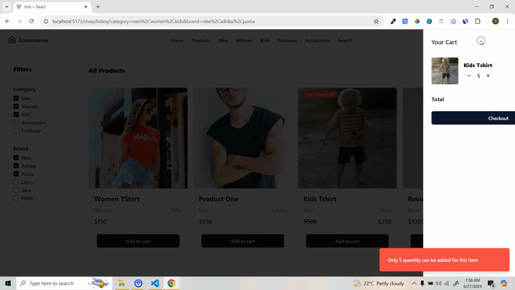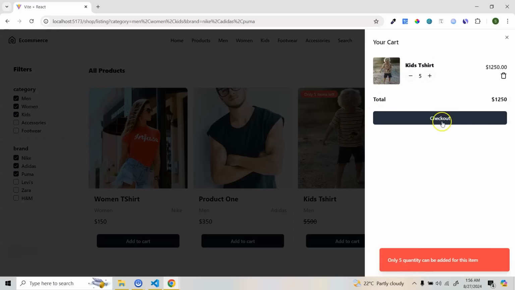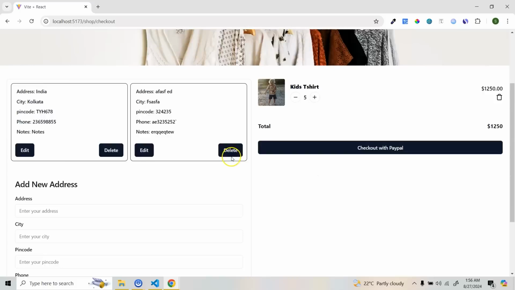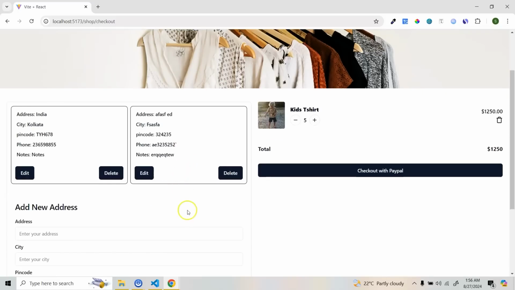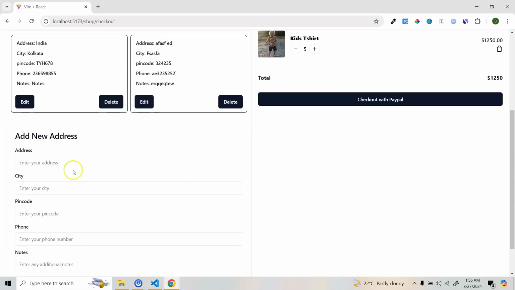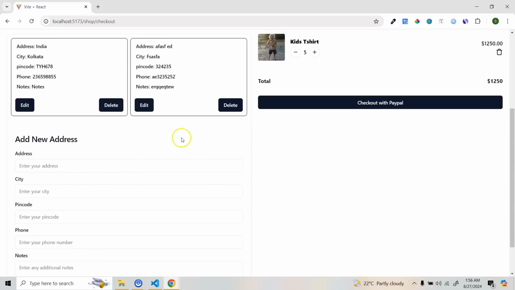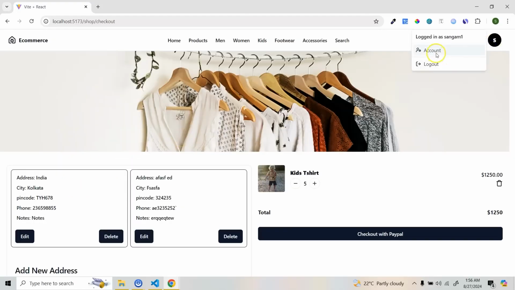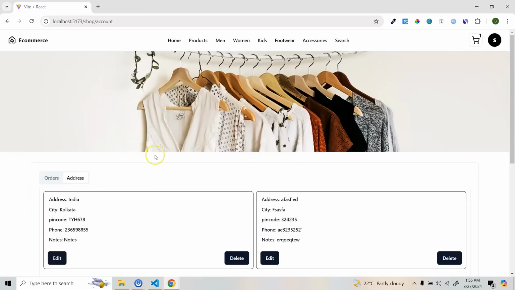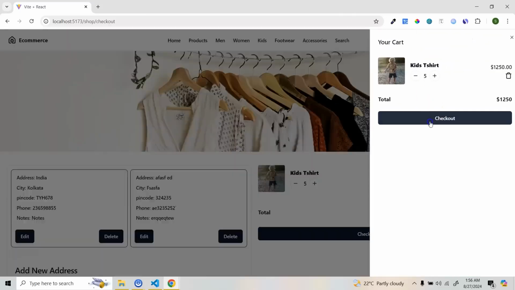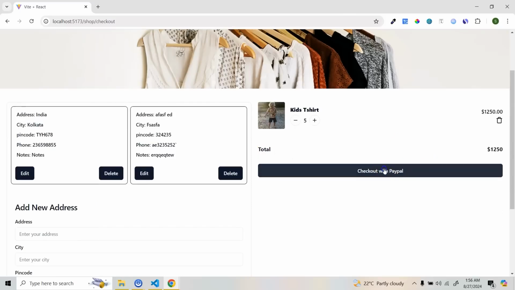Now we'll go to the cart page, and from here we'll be able to go to the checkout page. In the checkout page we will be having the address section, and the right side will be showing the cart, and then you'll be able to check out using PayPal. If you don't have any address, you also will be able to add a new address from here, or else you can directly go to the account page, and from here we'll be having the orders and the address section. Alright, now let's go to our checkout page, and here you can see that if you try to check out, you need to select an address to proceed.